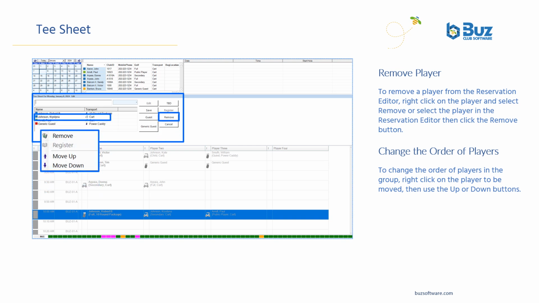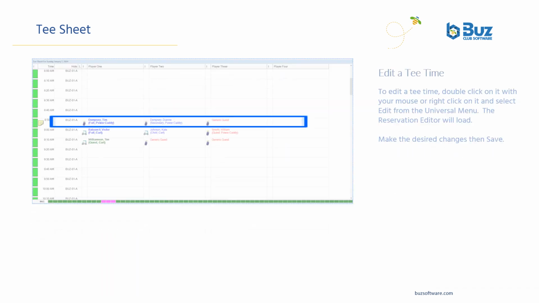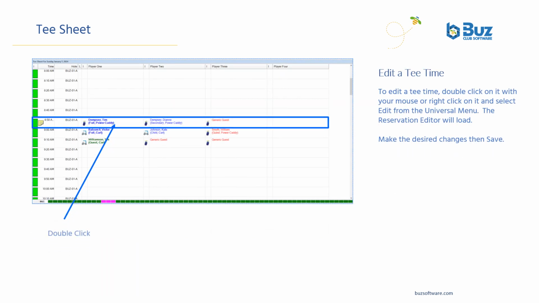To remove a player from the reservation editor, right-click on the player and select Remove, or select the player in the reservation editor, then click the Remove button. To change the order of players in the group, right-click on the player to be moved, then use the up or down buttons. To edit a tee time, double-click on it with your mouse or right-click on it and select Edit from the universal menu. The reservation editor will load. Make the desired changes, then save.